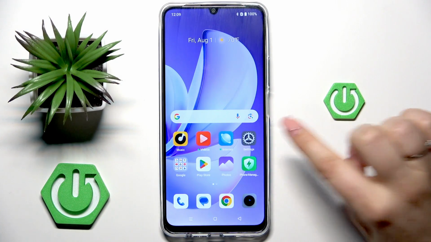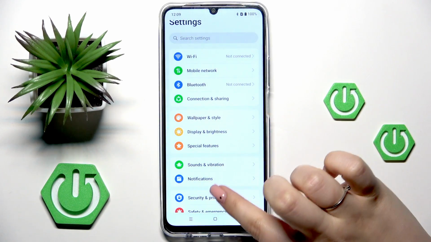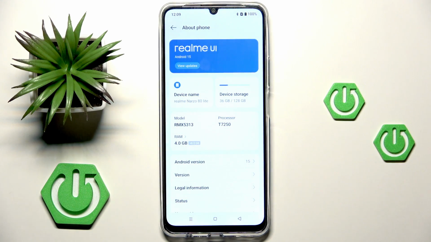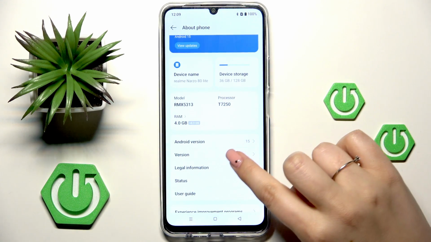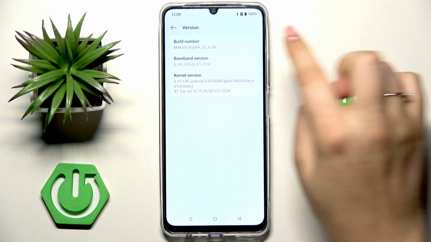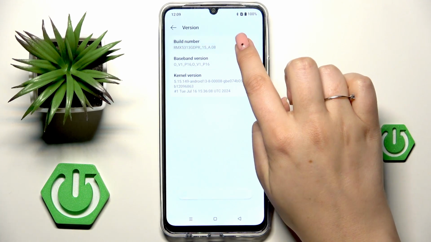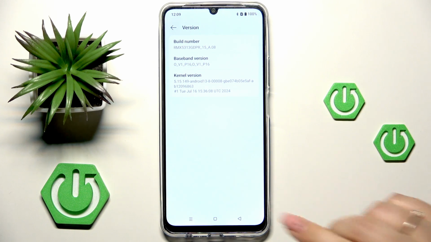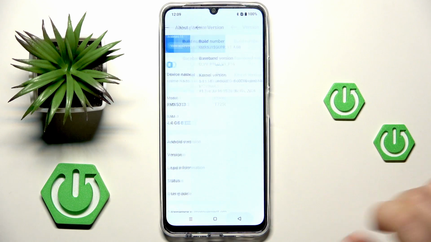So let's begin with opening the settings, and here we have to scroll down to the very bottom to find the section About Phone. Then let's scroll and find Version, and keep tapping on the build number until you'll see that you're in the developer mode. If you can't find build number, no worries, just look for something like the version number or something similar.